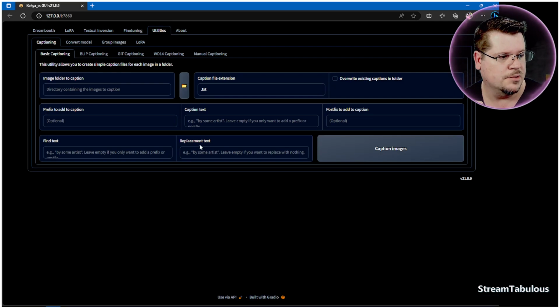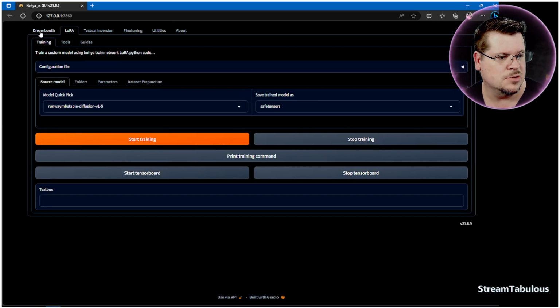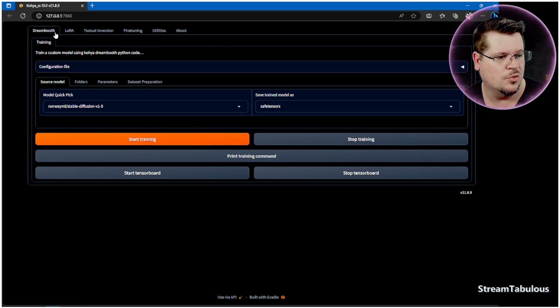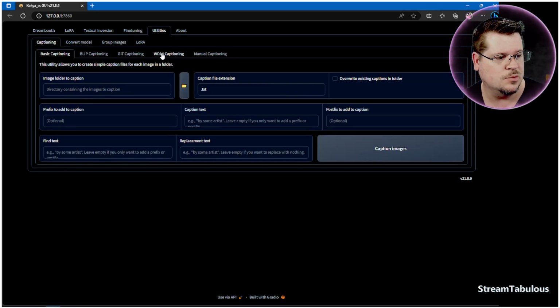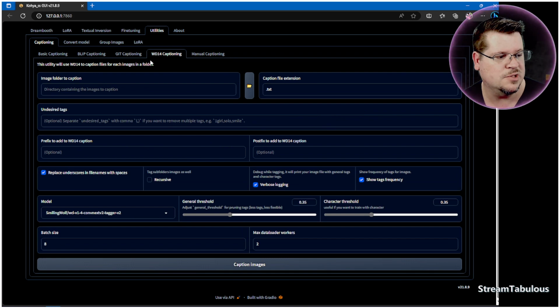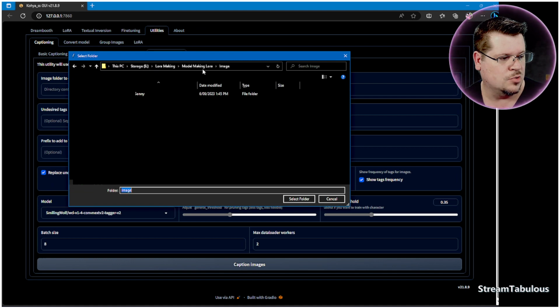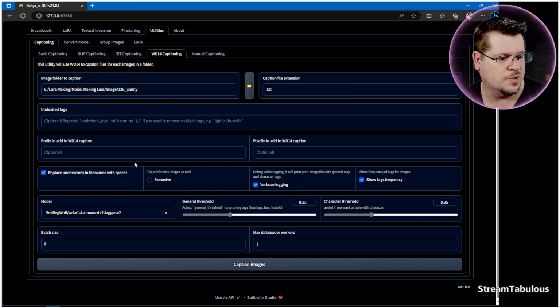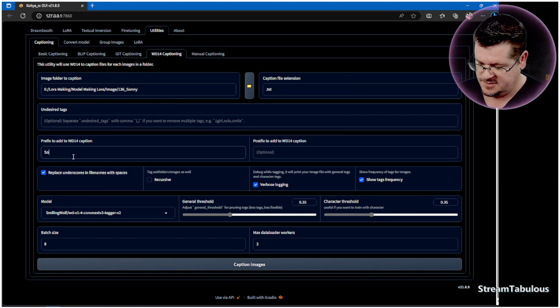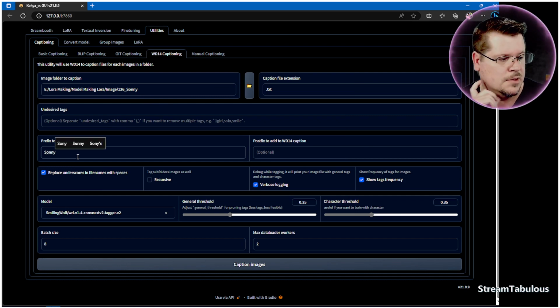Now we want to come down to utilities. When you open it up, it'll be on Dream Booth. We come across to utilities, and we want the WD14 captioning. We're going to select our file directory. We'll click that. It's already come across to it, so there it is. We'll click that, and go select. So there's our folder directory. Add a prefix. We're going to put our name in there for this part. Okay, that's all we're going to do, and we're going to hit caption images.